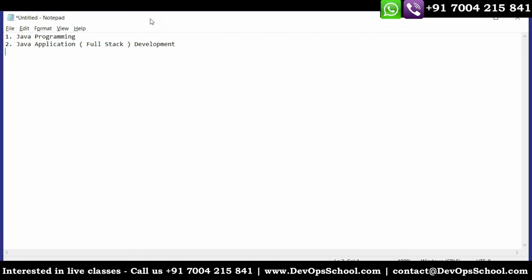So for the whole application, we will see what the different components are and how we develop an application in general. From the initial point of Java, starting with Java variables, till the development of a Java application. This is what we are going to do in this session today.